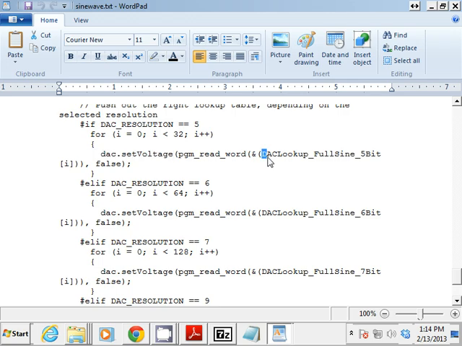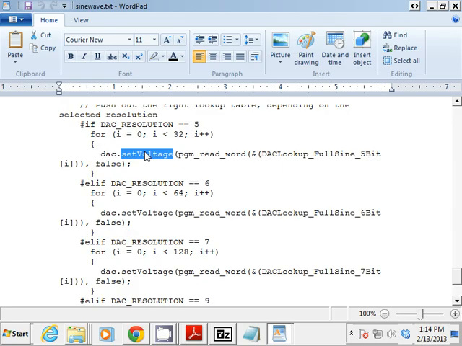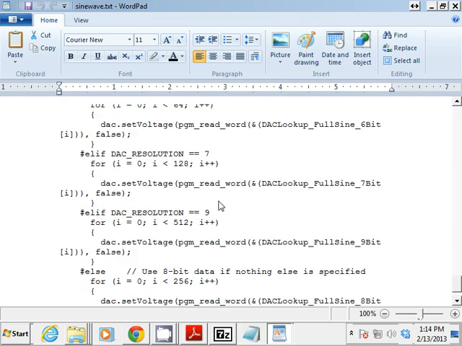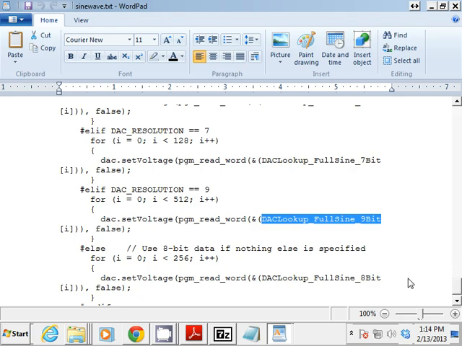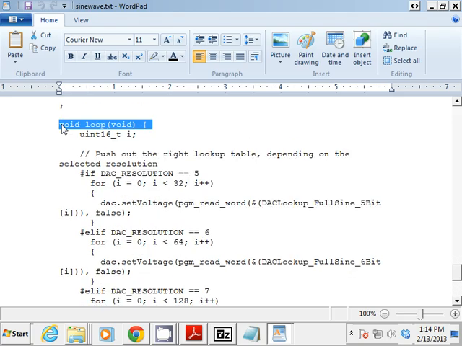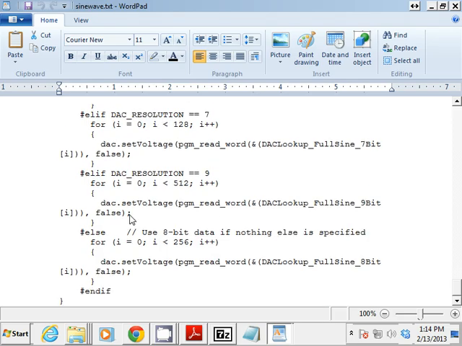Then he's giving you value lookups and outputting one word at a time. Looks like he's got different DAC lookup tables depending upon what the resolution of the DAC is. And I'm going to guess, yep, it's in a loop. So that's kind of cool.